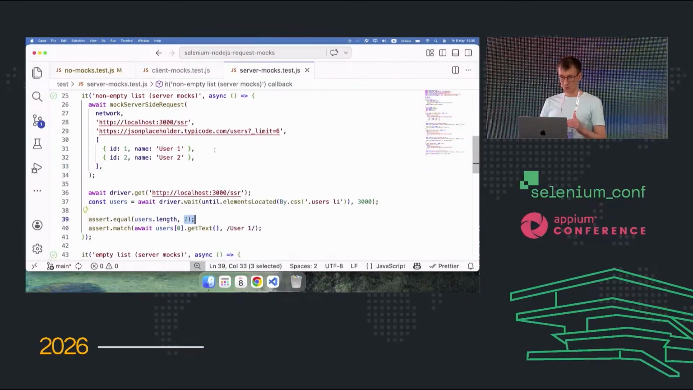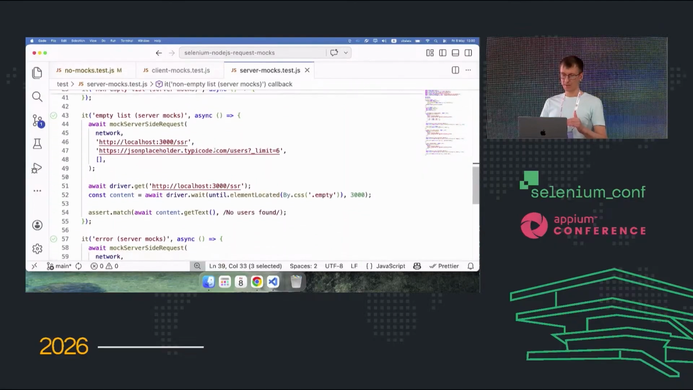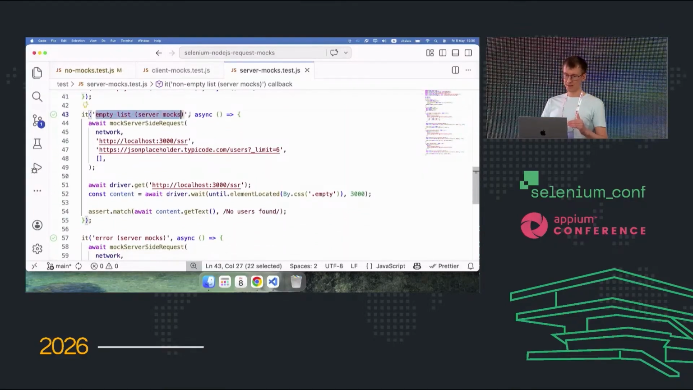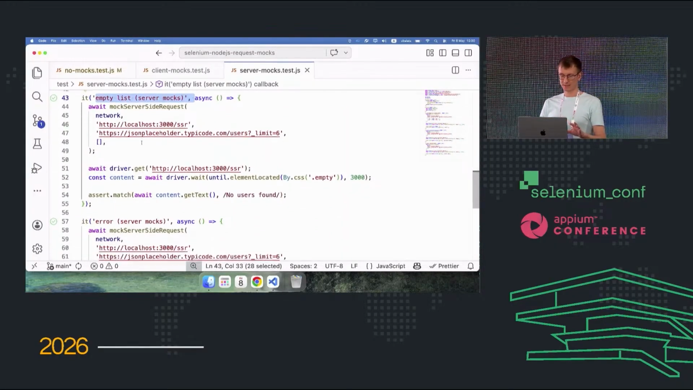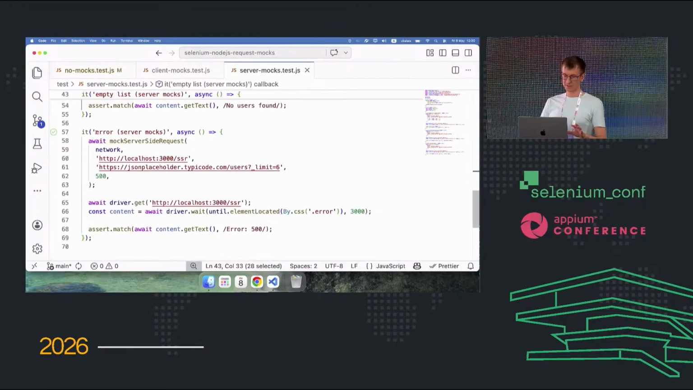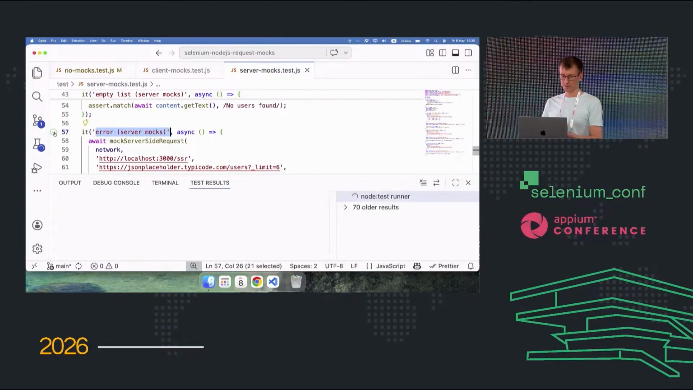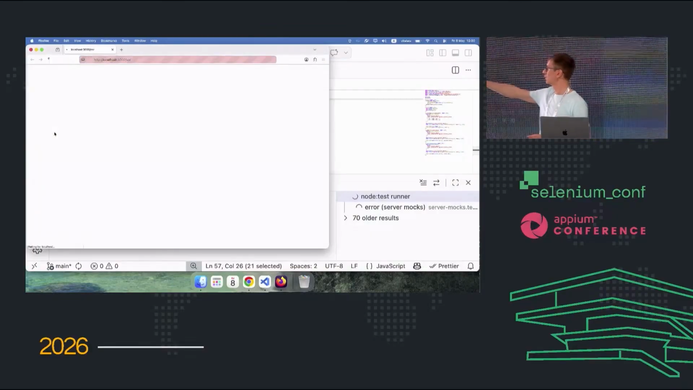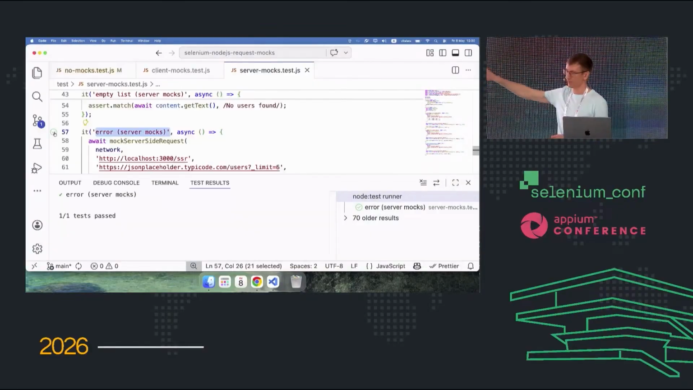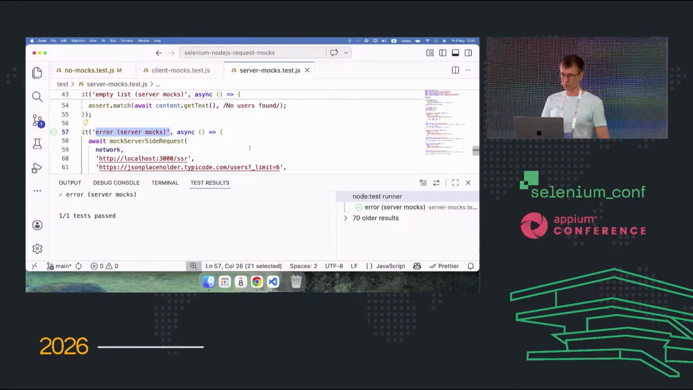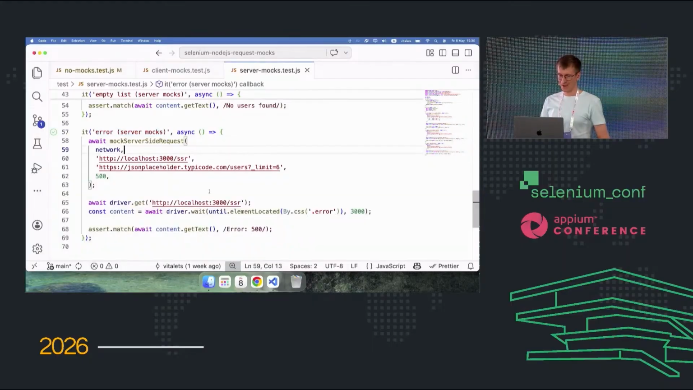And again, we can implement the empty list scenario with a similar technique, and the error scenario with a similar technique. So let's run error, for example. So we should see an error where the users list should be. Okay, and I forgot to dive into the helper itself. So okay, let's do it now.